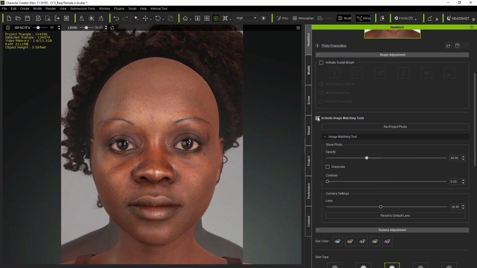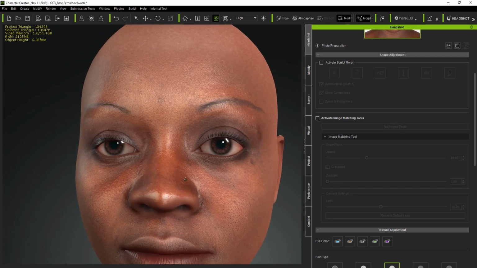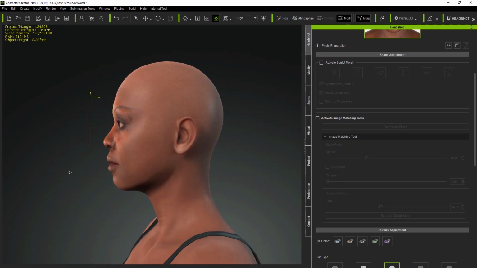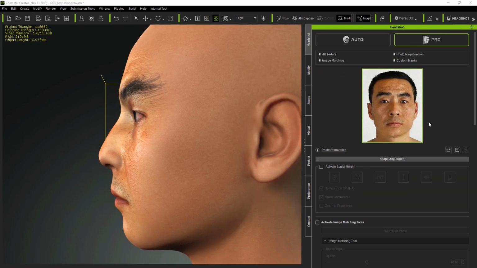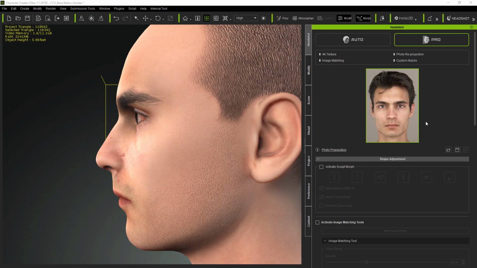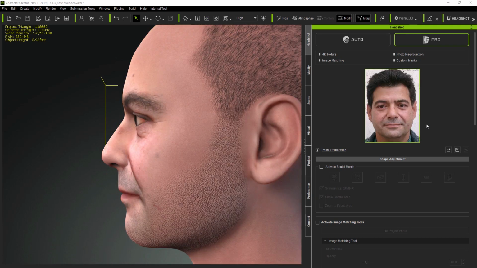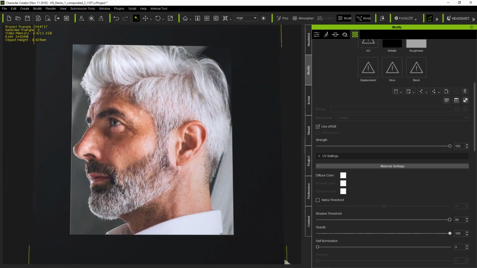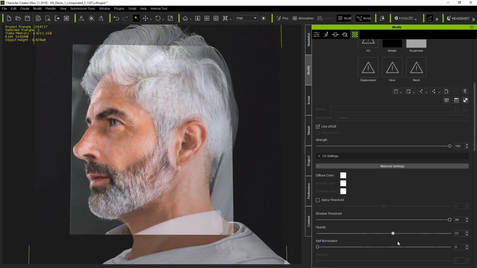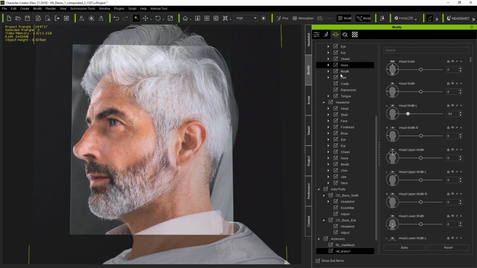Now, Headshot's automatic calculation is based purely on the front face photo. And whilst it does generate depth, so each model does have an individual profile, you may want to fine-tune this. And obviously, you can use the morphs to create virtually any profile you wish. But you can also make more accurate models by cross-referencing the original model with a side face view.